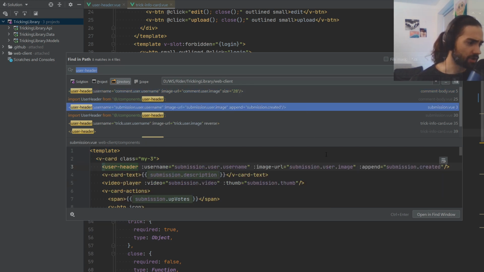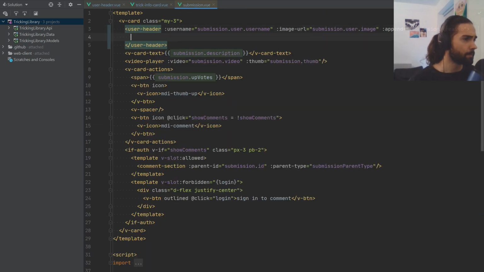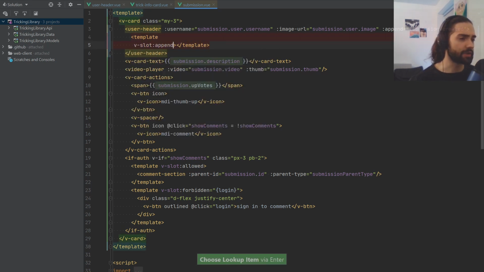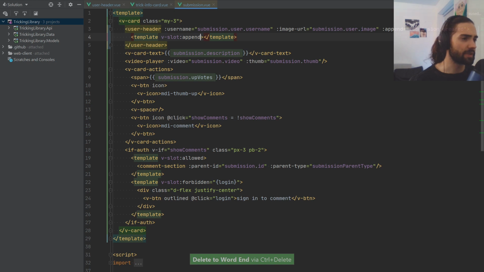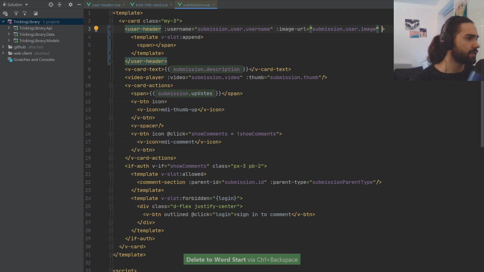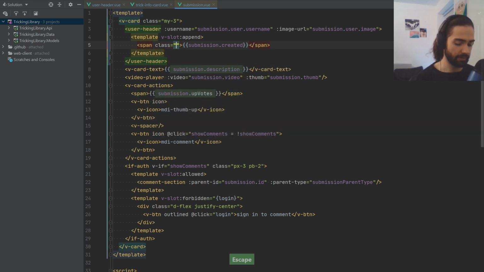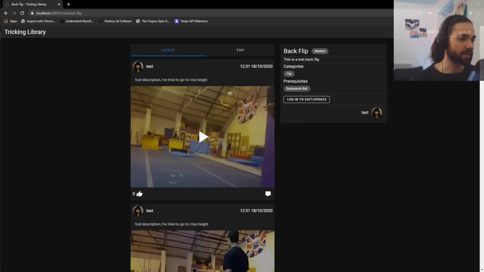Next thing is on the submission. So this is where we actually have the created date in use here. So let's go ahead and just get the template in here again. Slot append, pop this back on the previous line. Let's get a span in here, and let's get the date. Let's remove the append. We will put the date in here. And let's just put a class of, I don't know, I think caption, and you do text color and text color, right? So this should make this a little bit smaller, yeah, and there it is.